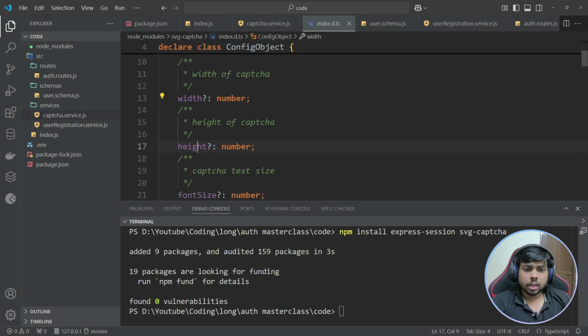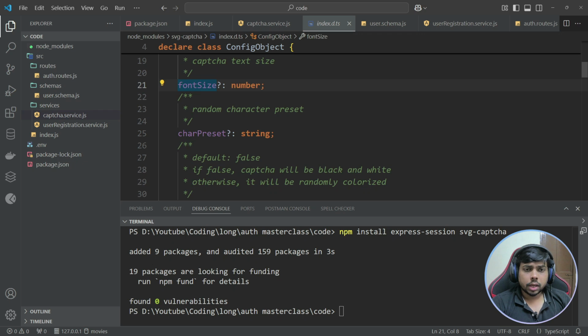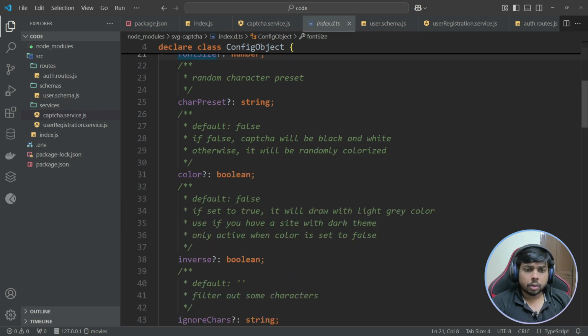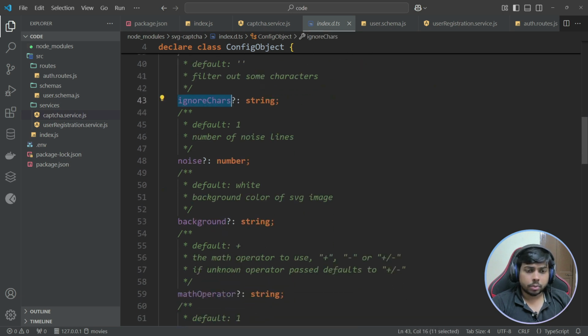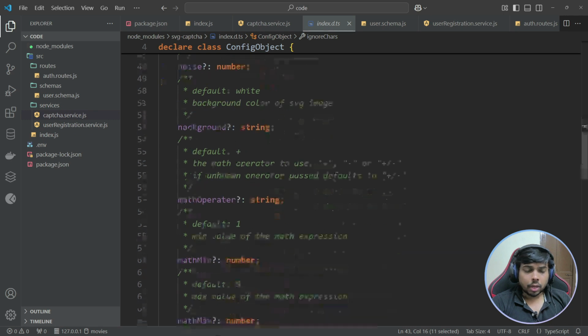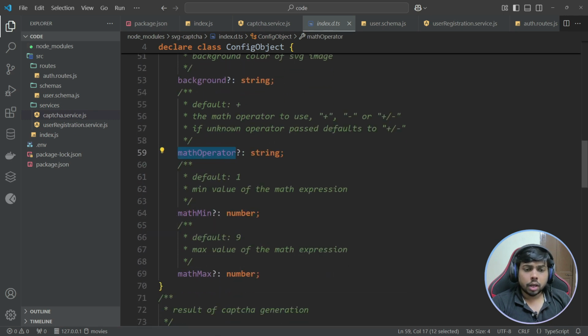Then it has width, height, font size, character preset. So many options are there, right? Color, inverse. So if you want, you can play around and experiment with different options. And there is another interesting operation, math operation. You must have seen a few websites where they give math problems. So instead of giving a captcha image or numbers, there will be a mathematical equation, easy to solve.